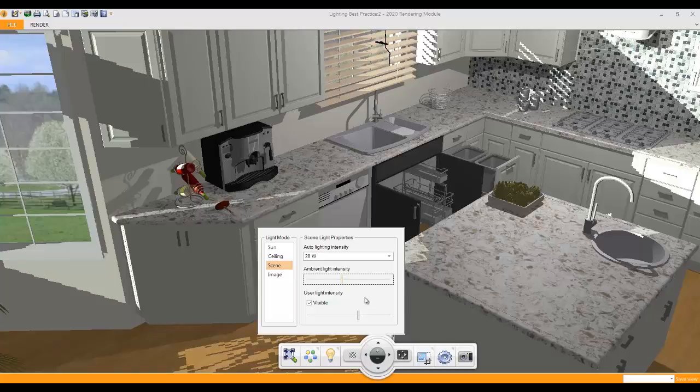If I had a dark cherry kitchen and I wanted to make the room brighter, I would have moved it further to the right. It makes the entire room brighter or darker depending on where I am on that scale. Now the item right below it, which is also part of scene, is called user light intensity. This actually takes the lights, just like the light I showed you in the very beginning, the one where I changed the light profile to be tight focused.